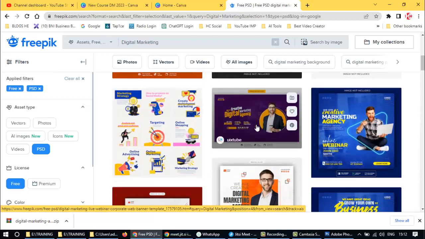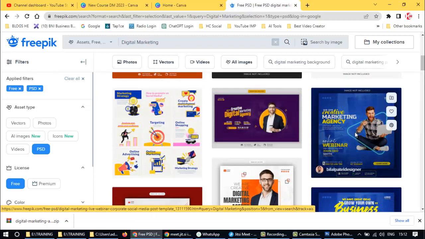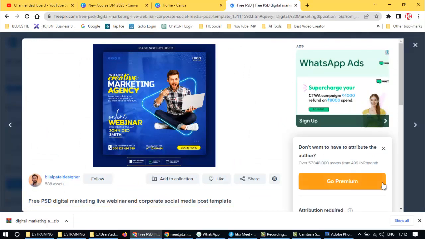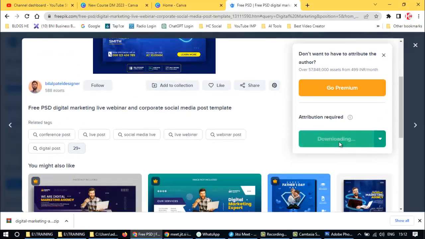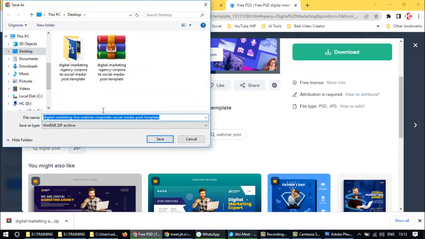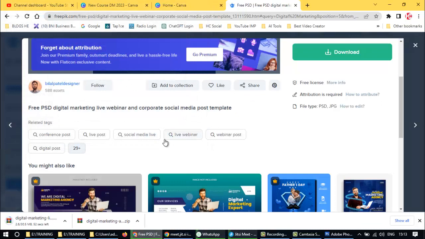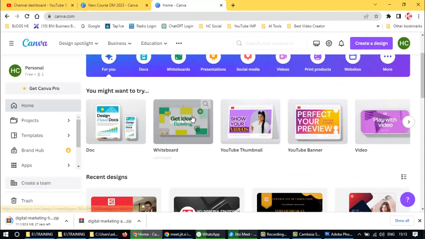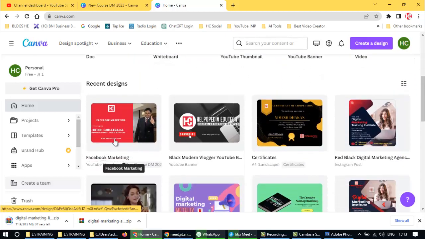So this is for Freepik, and this is Canva that we have seen. So over here also you can create small videos and everything. But video creating is not convenient over here. You can use other options like some softwares or some other websites which I'm going to show you in some time. So this is for Facebook marketing.